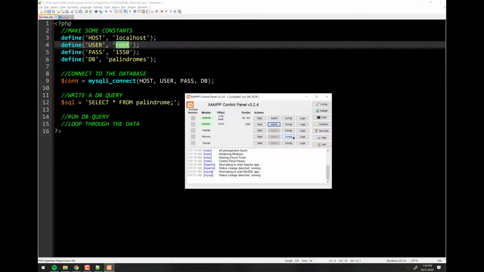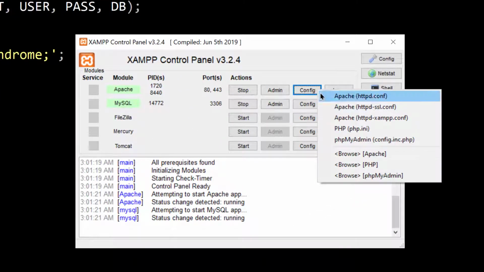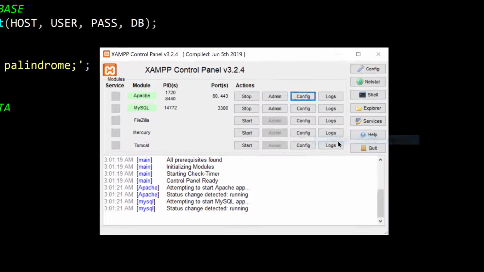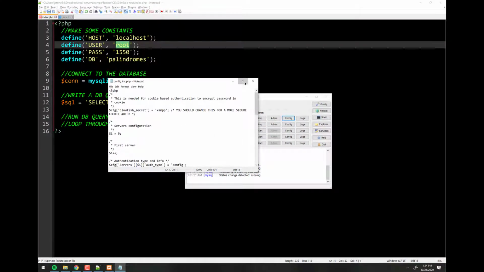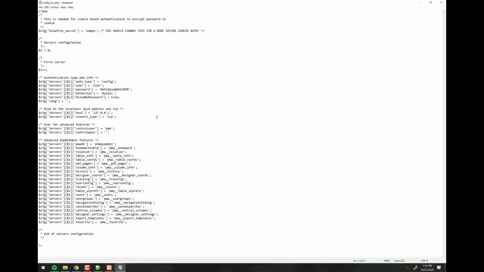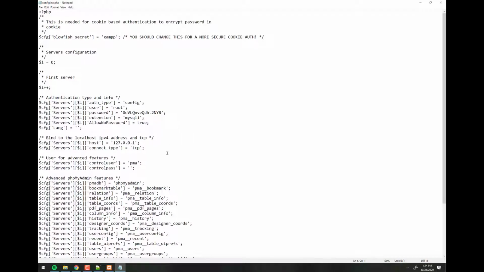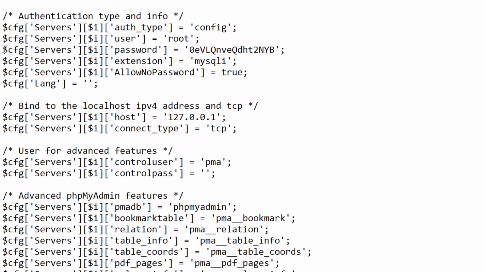Here's how you find out. For PC users, we'll start there, then we'll look at Macs in a second. If you just come over here under config, the config button next to Apache, and you go down to PHP-MyAdmin and click on that, and if you look inside this text file, it might have opened up in Notepad++ for you, your password is right here on this line.